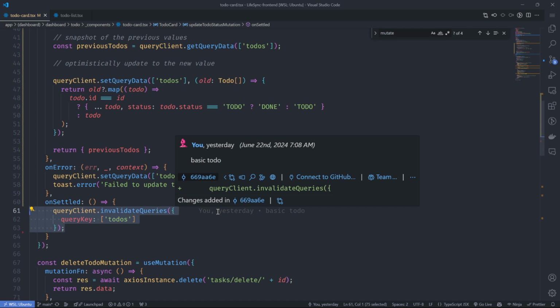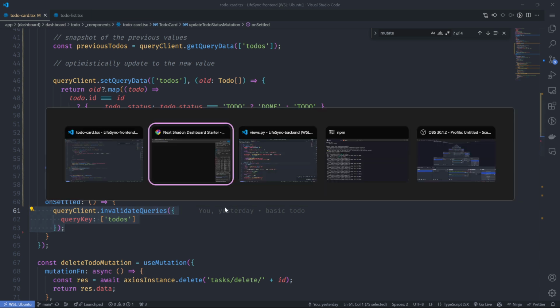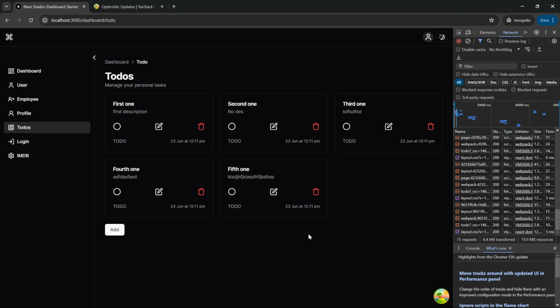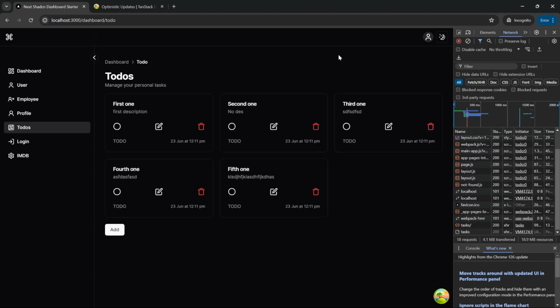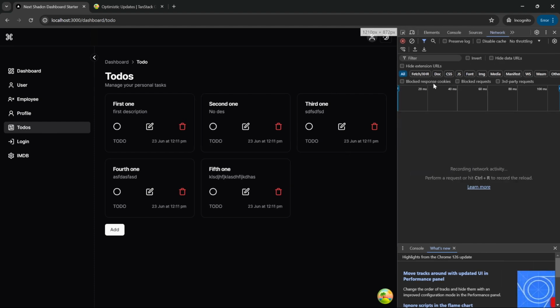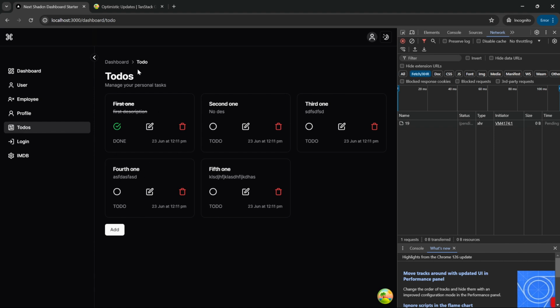Okay, now let's see what exactly this did in our front end. Let's open the front end, let's reload, and let's see. Clear this. Let's see only the fetch XHR. You see, the UI got immediately updated, but this is still going on. And when the query got invalidated, this was refetched again.